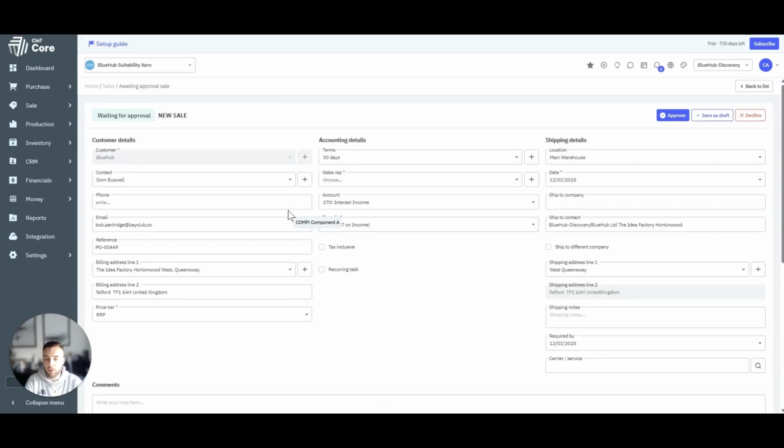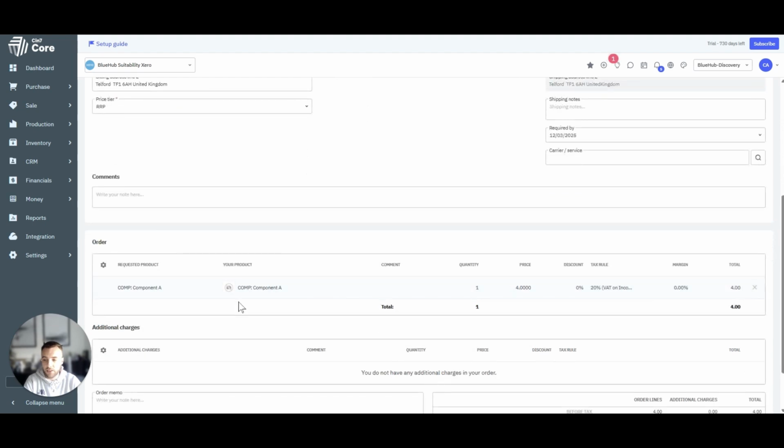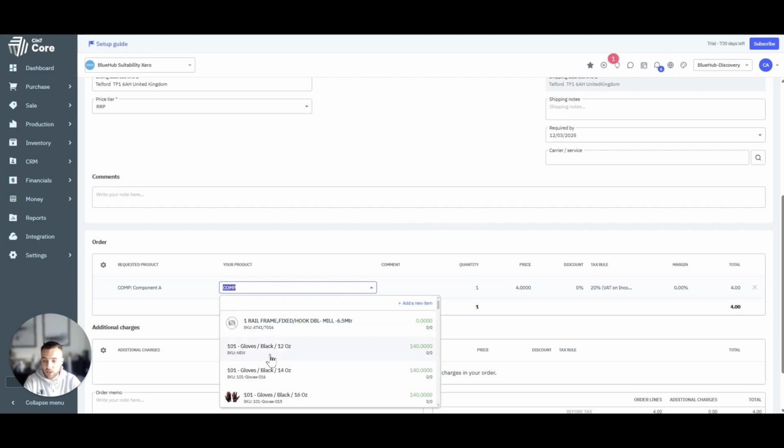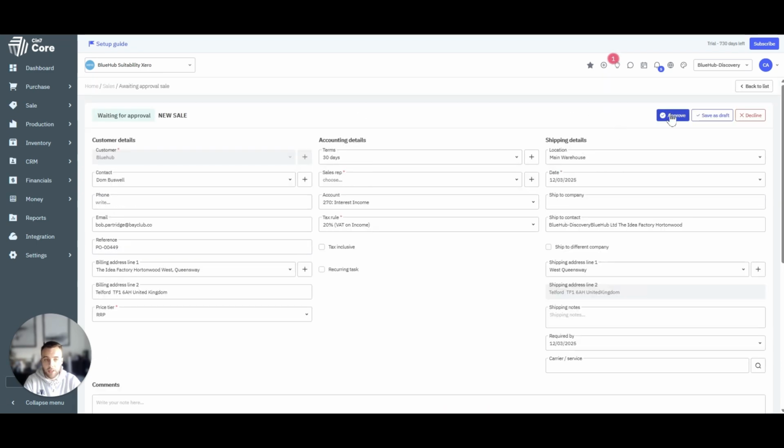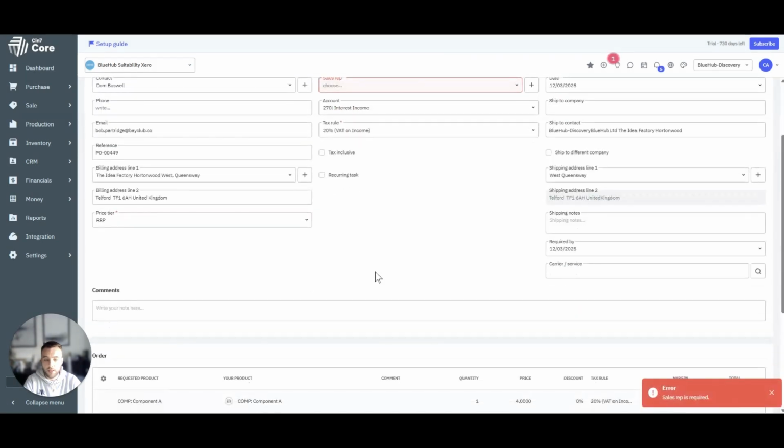Once we submit that to awaiting approval, you can see it's now in Cin7 as an awaiting approval sales order with the customer's information. The details are extracted from the document. We can ensure the mapping of the product is correct. If it's not, we can remap that to a different item. And once we're happy, we can mark this as approved.